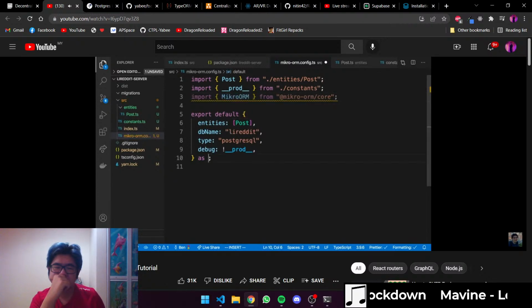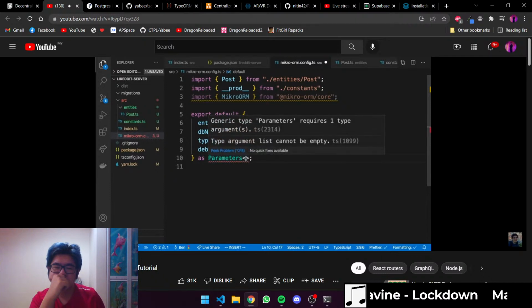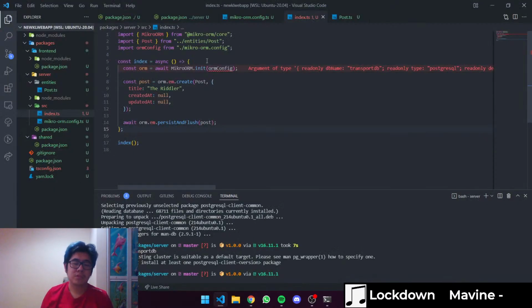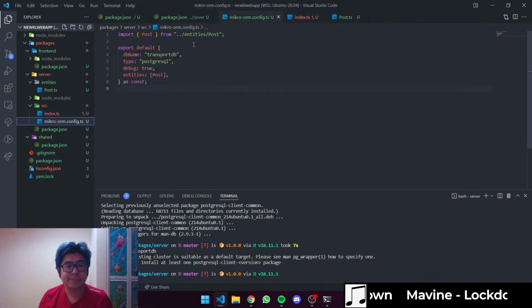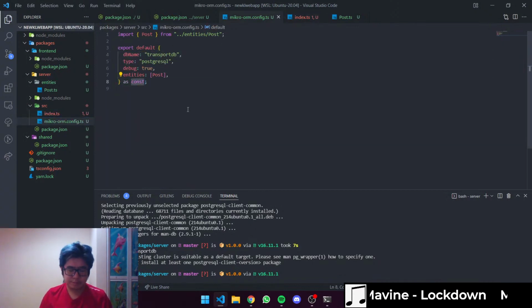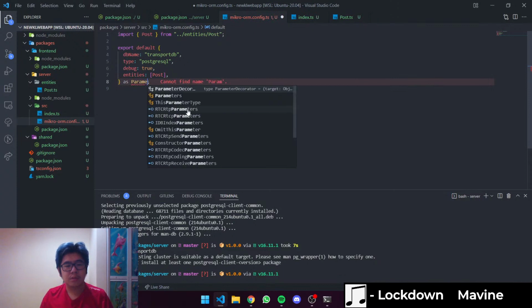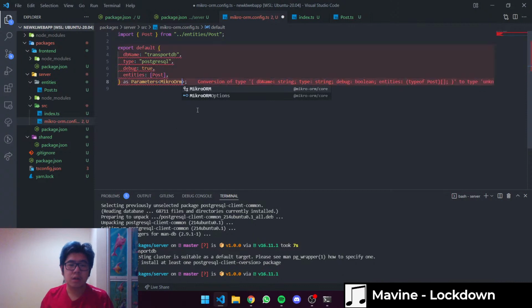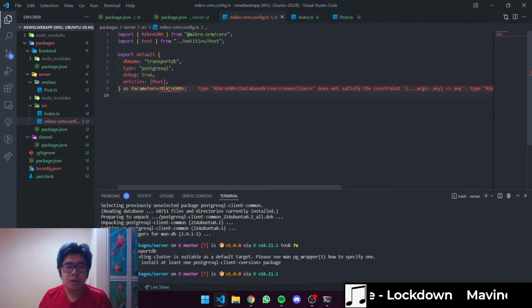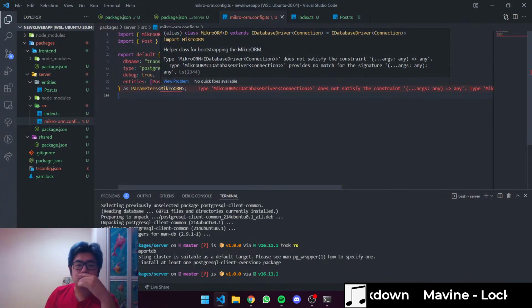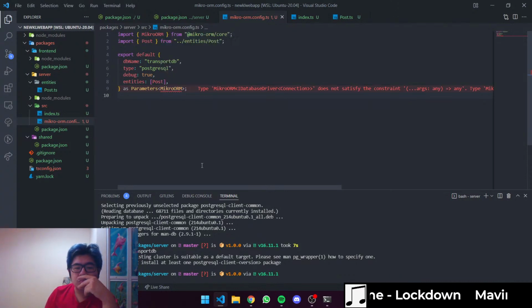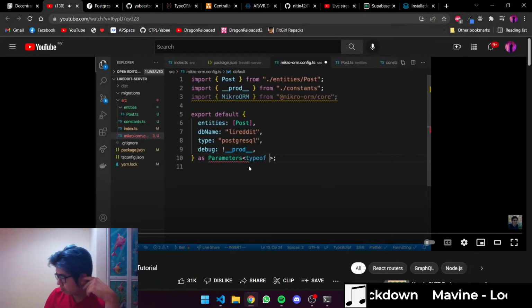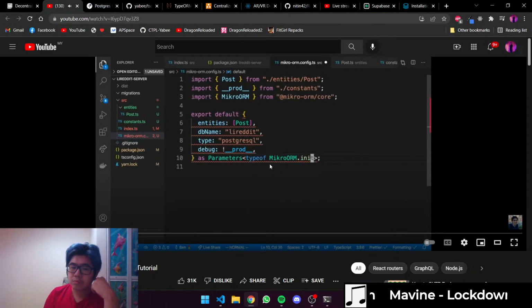So why don't I do that? MikroORM. So instead of const, what I can say is Parameters. So this is a special TypeScript thingamabobber, and what it does is you can stick a type in the brackets, and it's going to tell you all the parameters for it. So I can say typeof MikroORM.init.